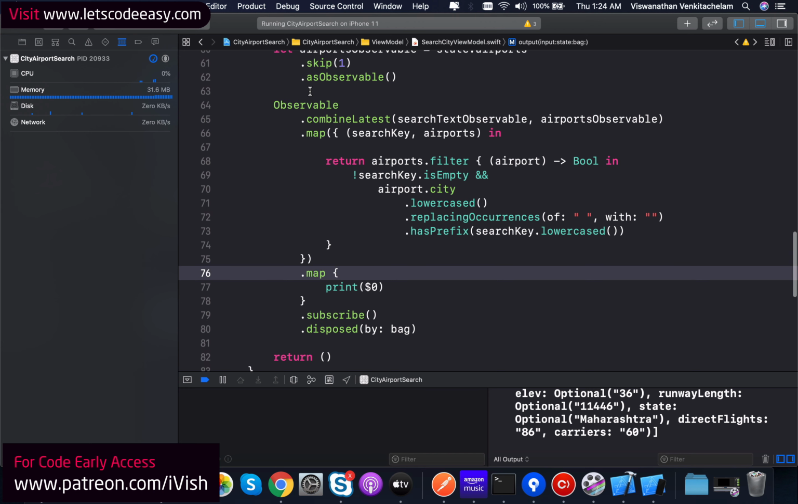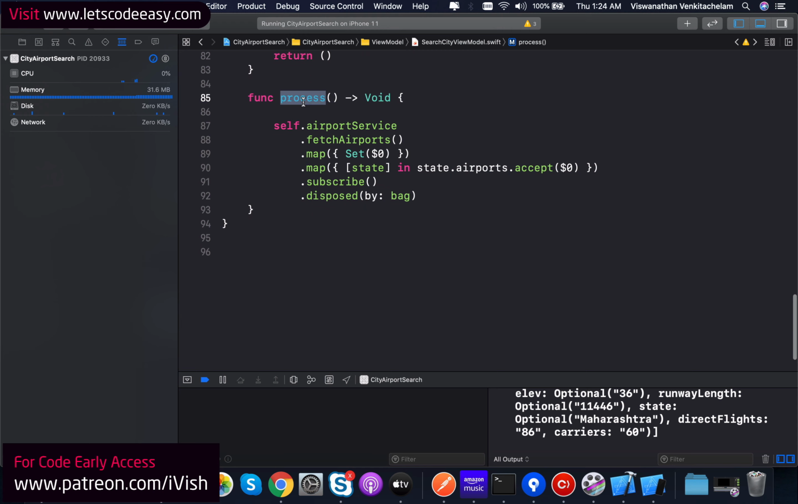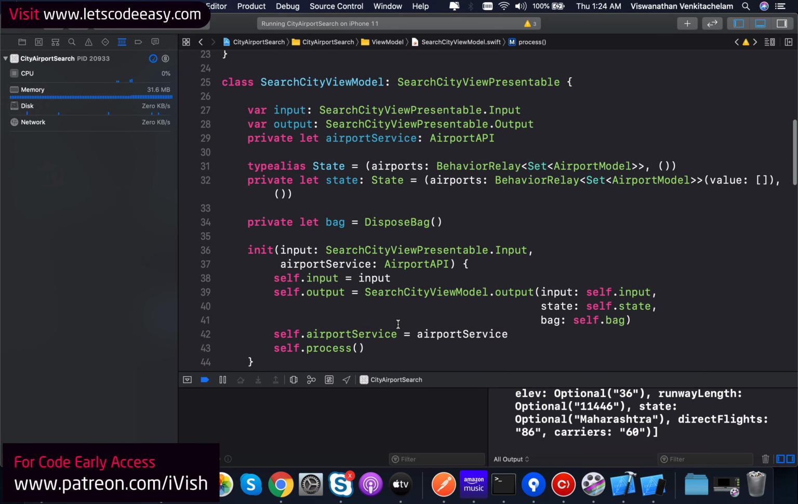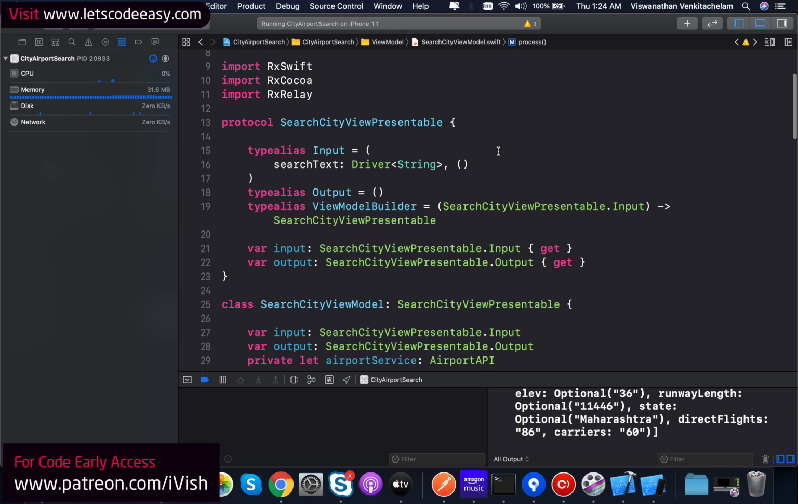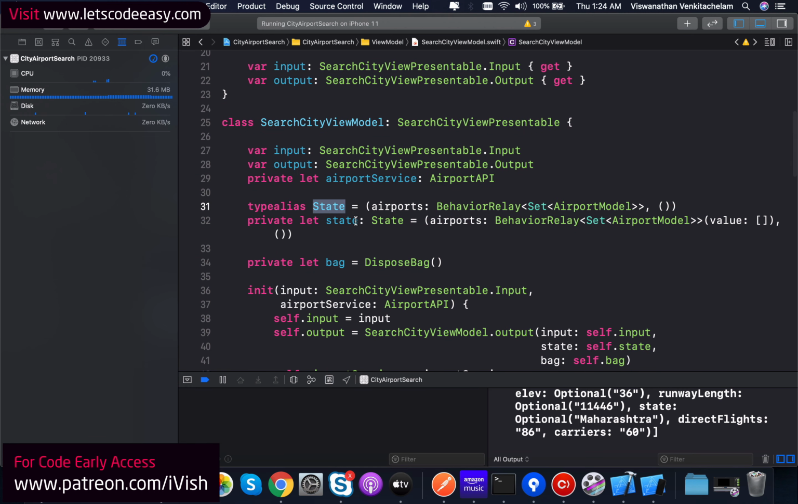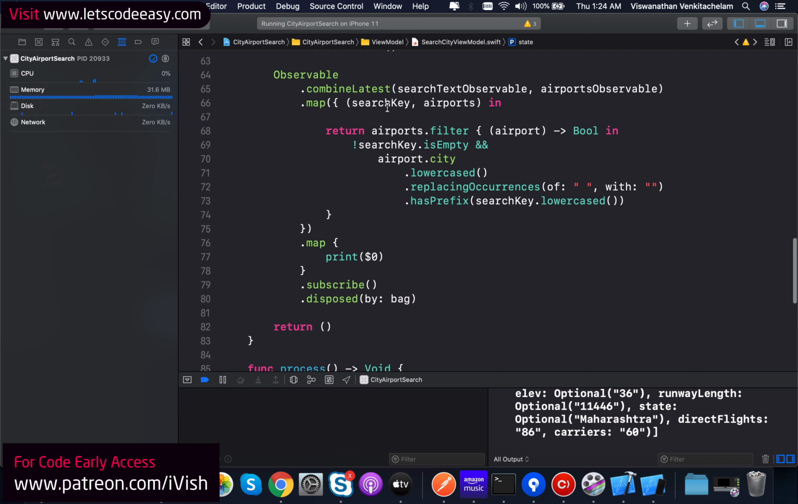Whatever we have right now is an observable created where we are combining the search text as well as all the airports observables, which we are fetching whenever we run the initial init state. We are fetching all the airports here, and then converting it into a set, which is then stored in a state object which we are maintaining in the view model, where you have all the airports set in a behavior relay. We're already using this to make a request, and this is what is getting printed right now.